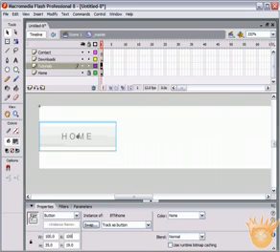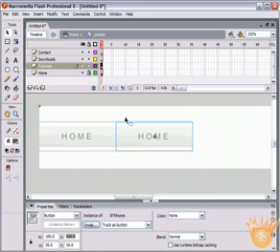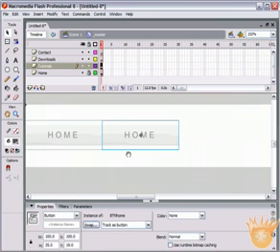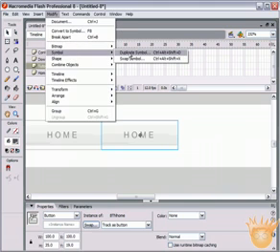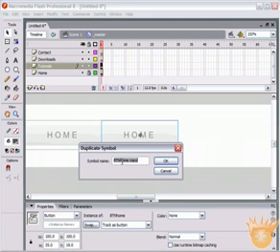So if we set our X to 100, it's going to move that out and place it exactly where it needs to be, right next to that button. Now, don't forget, go up to Symbol, Duplicate Symbol, and we're going to duplicate this symbol because we need to go in and edit this one.